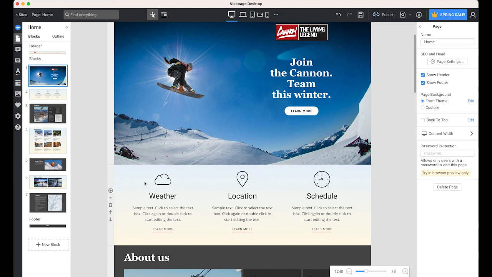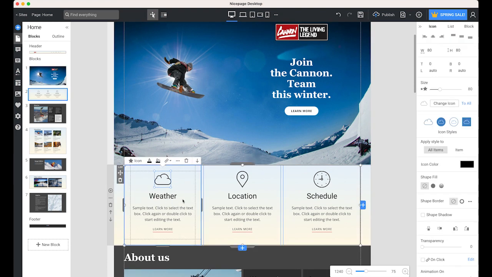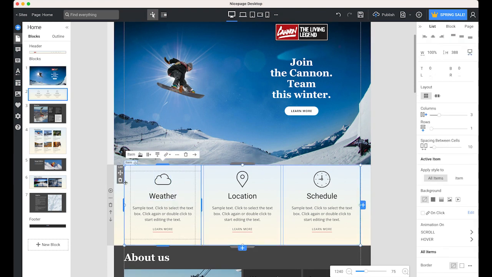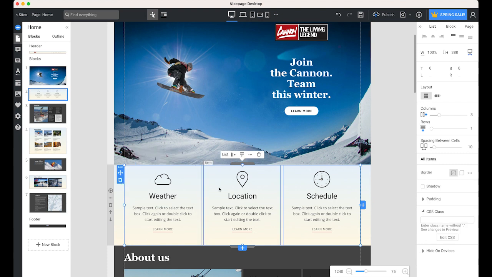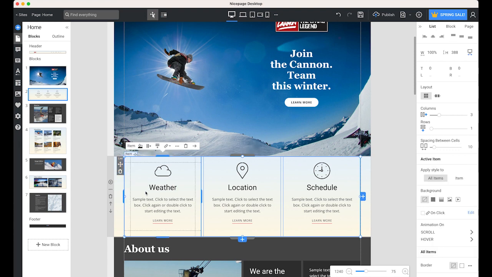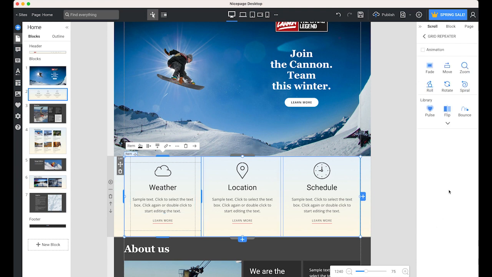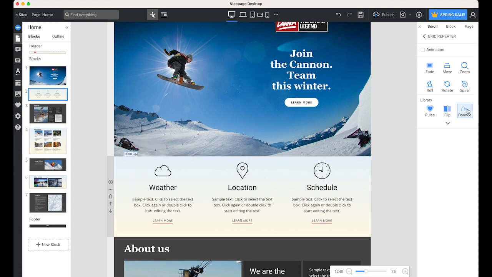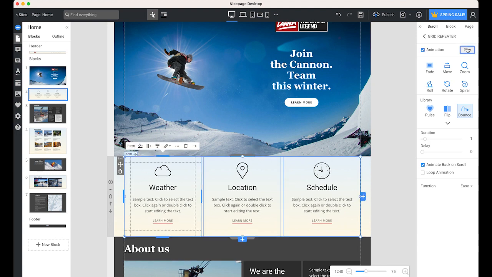Now, this whole thing. Let me select the first one, the weather. Then animation on, scroll. There are a lot of options. This time I'm going to choose maybe flip or bounce. Let me try that. See? It's pretty fun. So I like that.